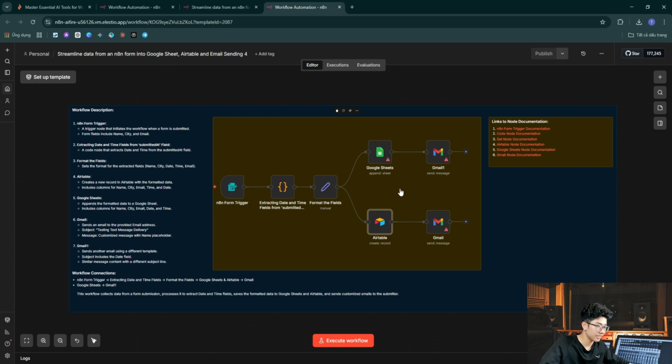Once everything is connected, just hit active, and there you go. You have just built a powerful automated agent. Simple, right?